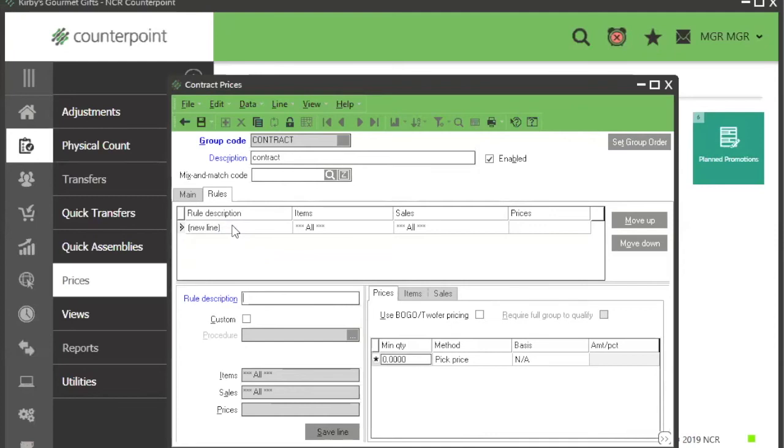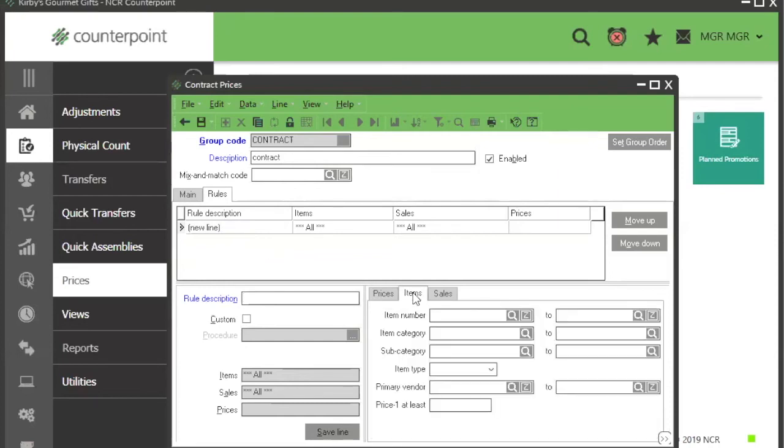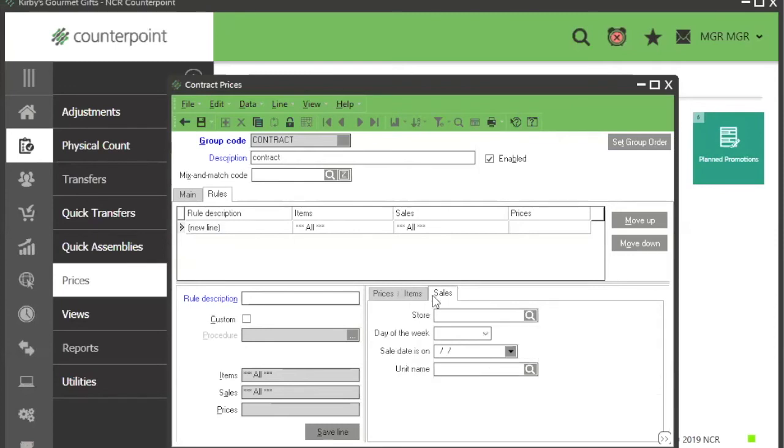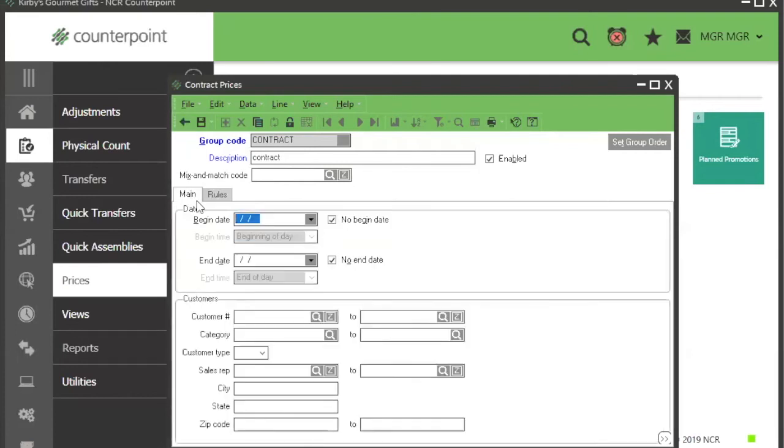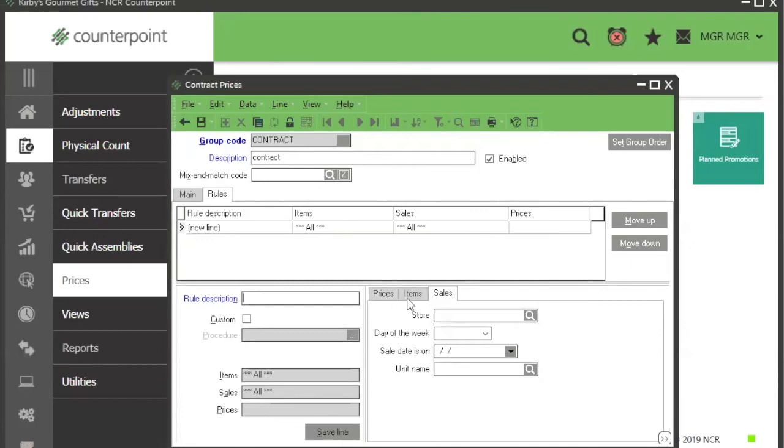Other than that, the rules tab has a place to put in the prices, any item filters, and then any filters about the sale that have to go on. And again, I'm going to get into what all of those are when I go to promotions. So contract, if you remember, main tab has dates and customers, rules has prices, items, and sales.